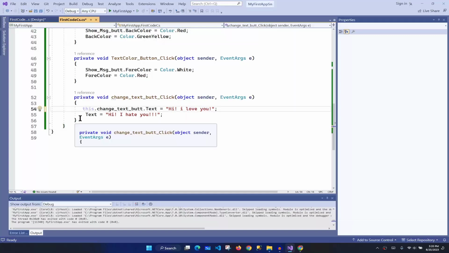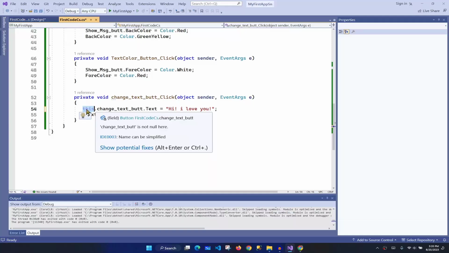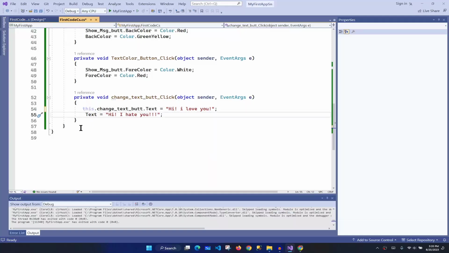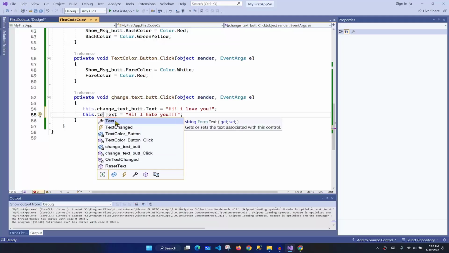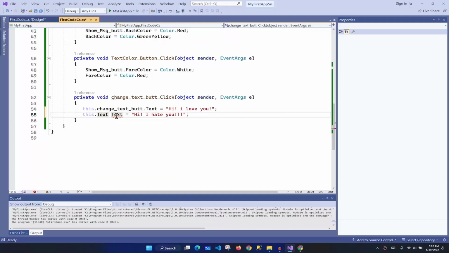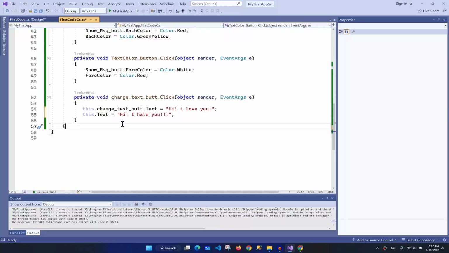This means this form, and for faster finding the objects and controls inside the form, I'm gonna use this one, this. And in addition, I can come over here and say this, and after that, the text property. The text property of this form. And this is the result. It's very simple and straightforward.